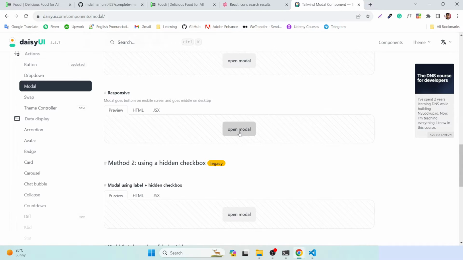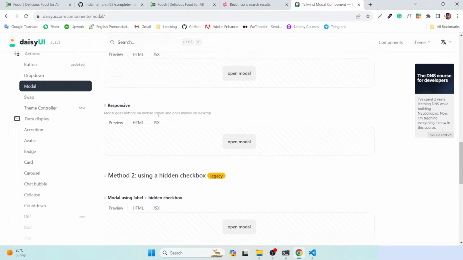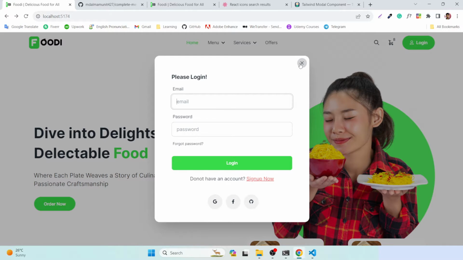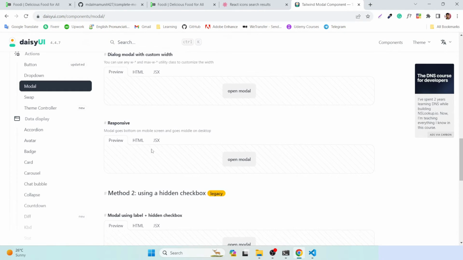So this is another modal type, and this one is custom width, and here is the responsive type modal. So you can choose any of these. I think here we are implementing this modal. Okay, here we will have a cross at the top, or you can just use the responsive one. Okay, let's start with this responsive one.